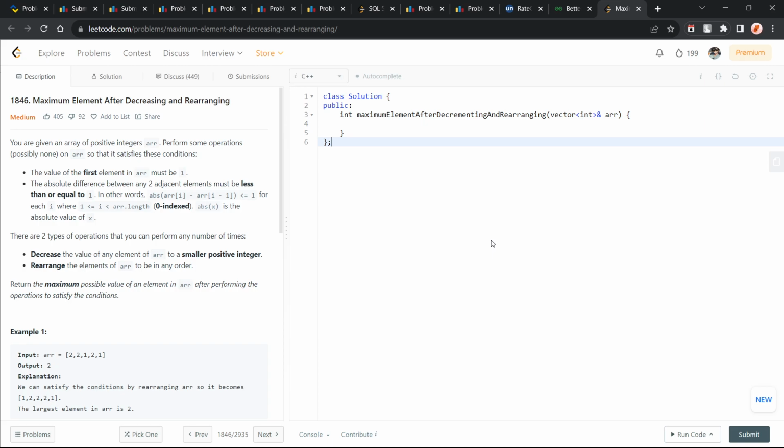So in this video, we're going to discuss the screencast solution of the Leetcode problem of the day, and today's problem is Maximum Element After Decreasing and Rearranging, and it is going to be a medium level problem.